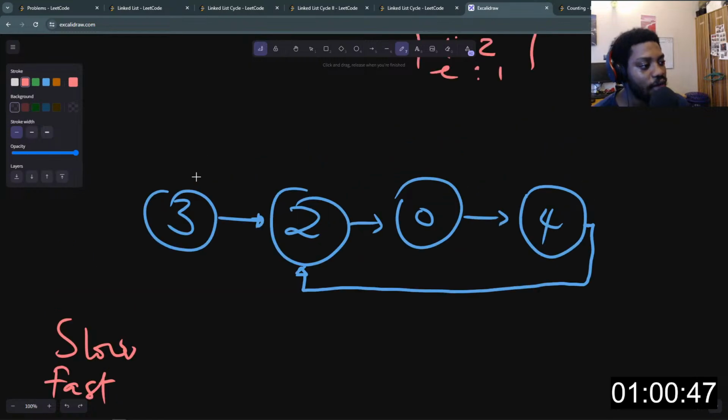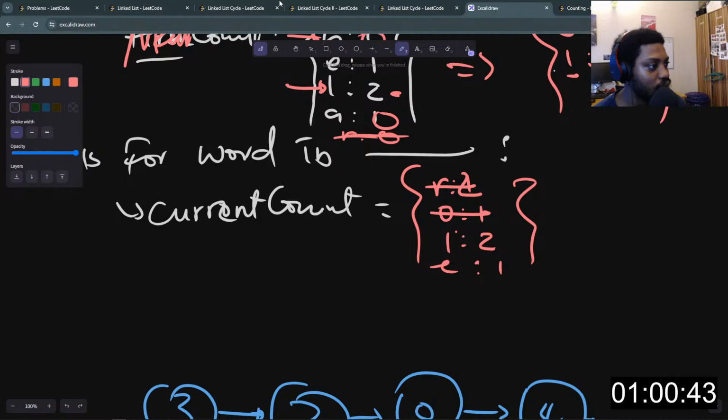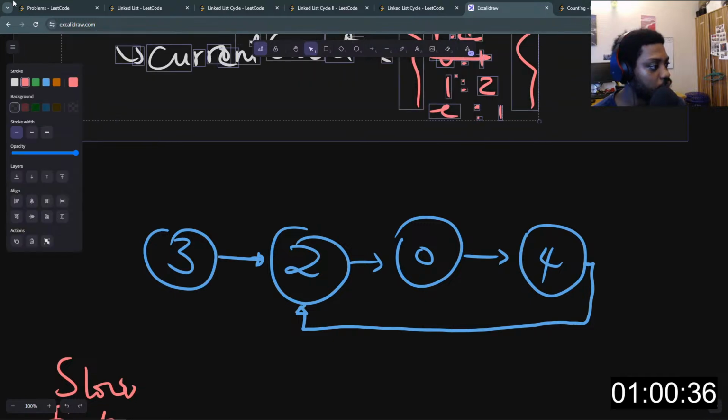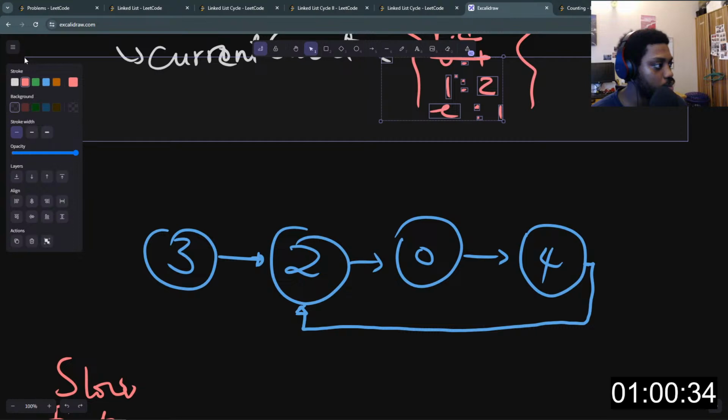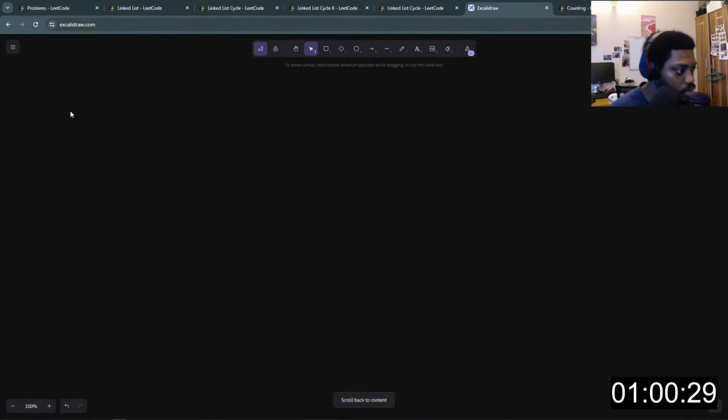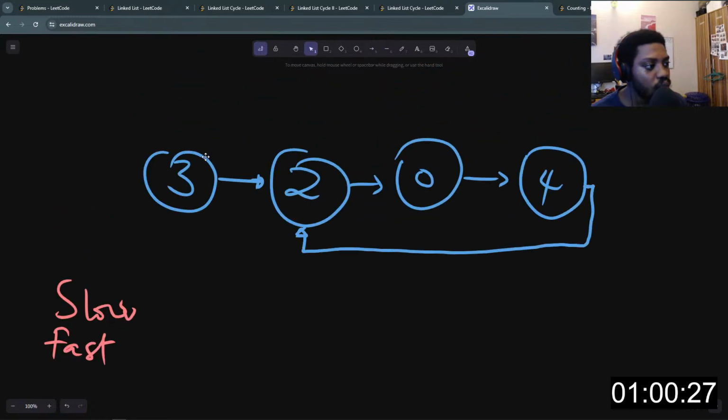Now, the fast and slow pointer. Oh, I did not delete this. This is something I did yesterday. So let me just keep that out of the view, or let me just simply delete it. Let me go up. Okay. So the fast and slow pointers, right?